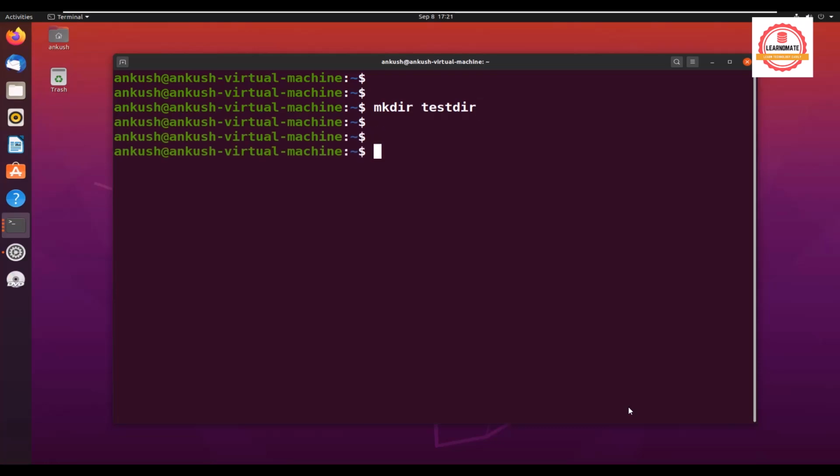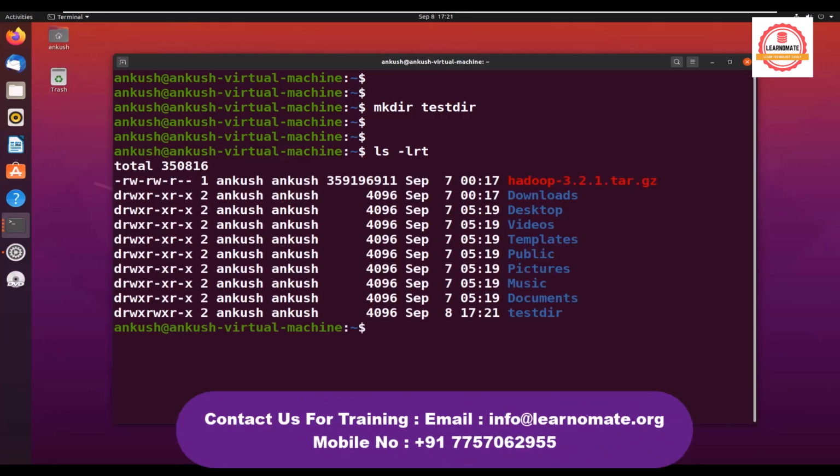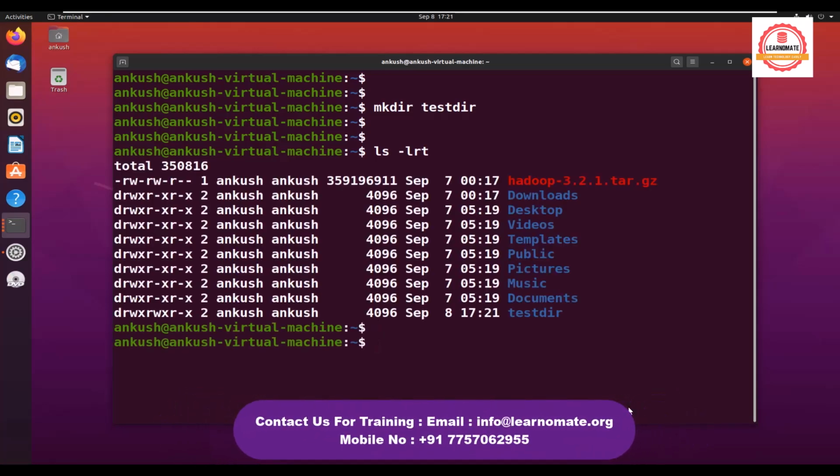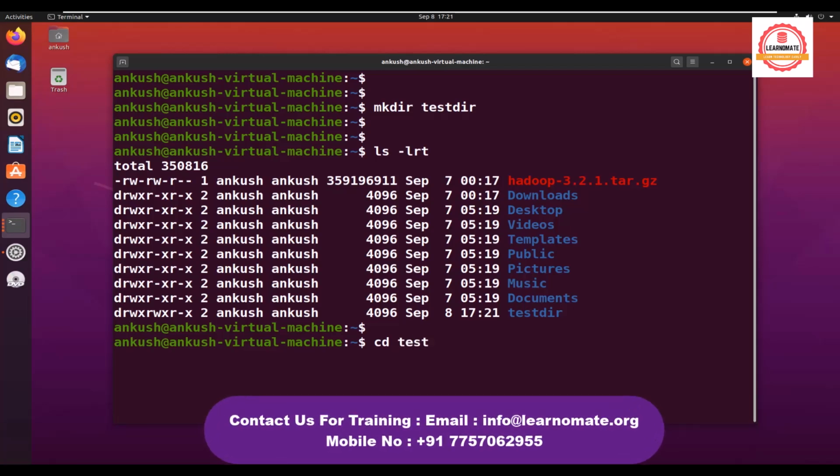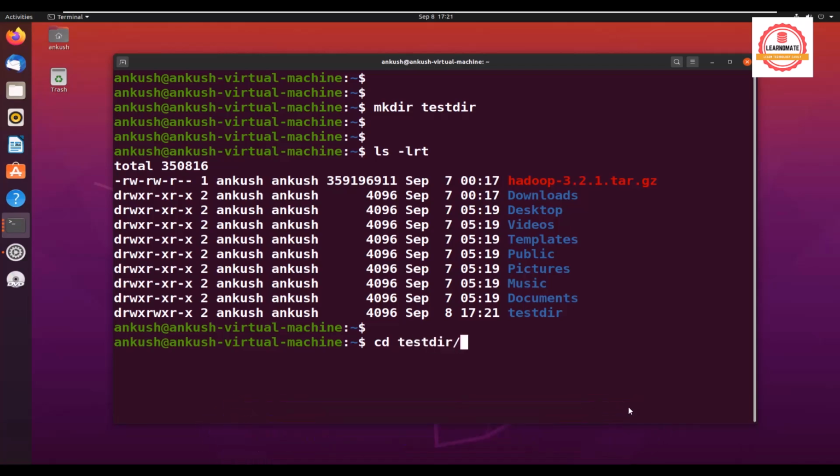So press enter. If you want to check whether the directory has been created or not, you can again fire ls -lrt to list the directory. Here I can see the directory has been created and d is there. That is why it's a directory. Now I can use the cd testdir command. cd is the command to change directory. I can go inside the directory.